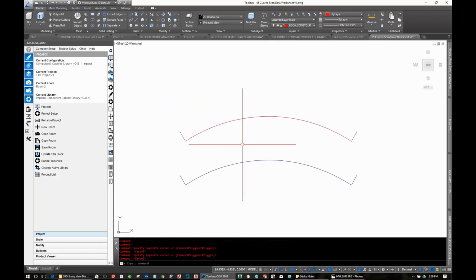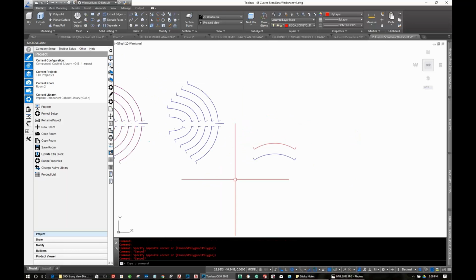So very powerful when you couple Microvellum with laser scanning technology. There's really not much room for error. You're bringing in the actual reality of what is being measured, and then you're bringing it right into the Microvellum environment. So there's no back and forth or transcribed incorrectly or anything like that. And that's what I find extremely useful with this newer version.